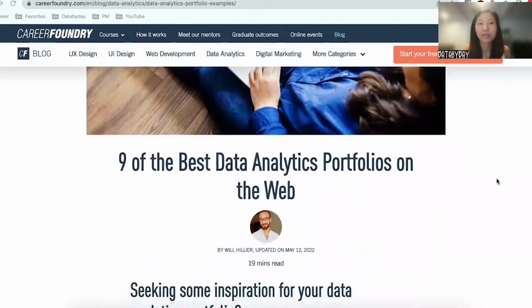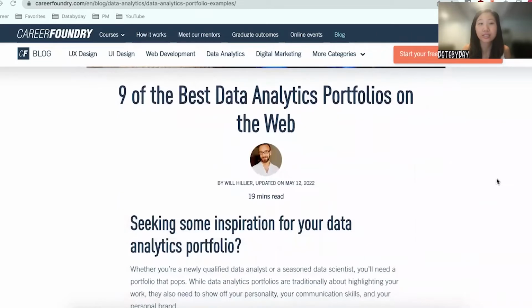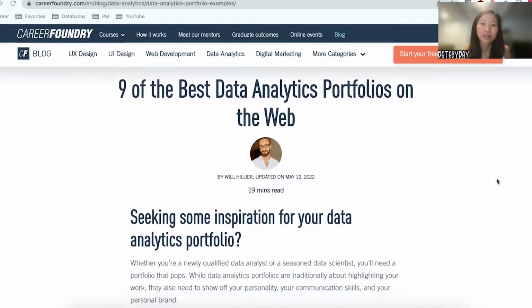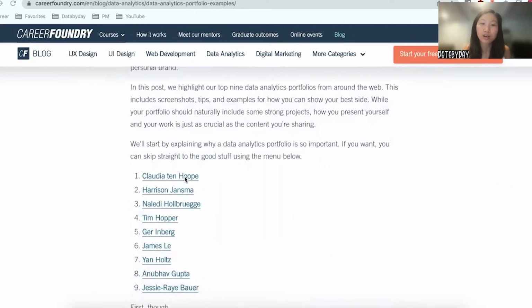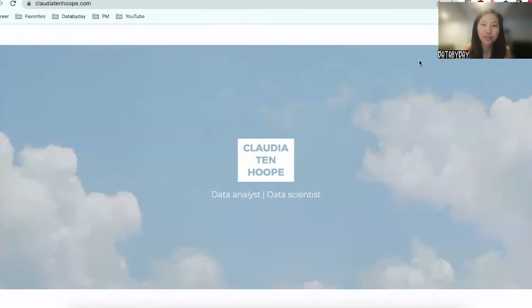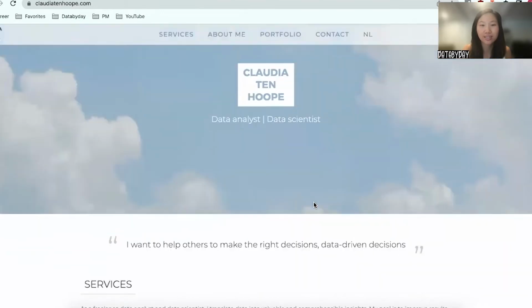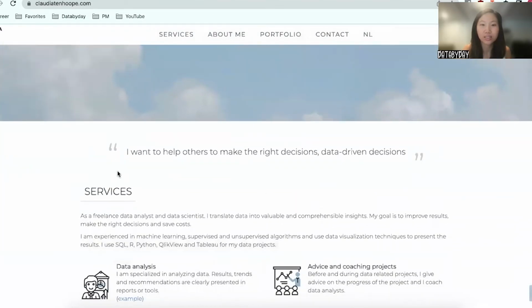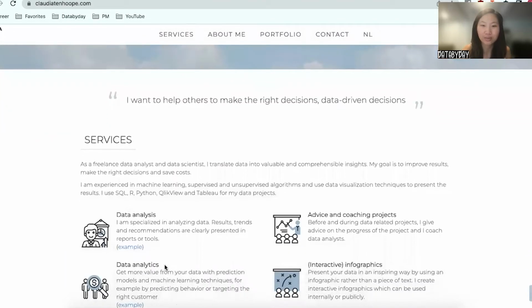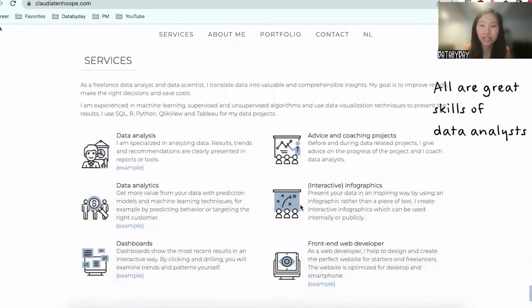I found this website by Career Foundry, which also has a data analytics certificate. And we can see here that there are a few different examples of profiles that we can look at. So first, we're going to look at the first 2. So this is Claudia's. She's a data analyst and data scientist. We can see what she's passionate about here and the services that she has. These are the skill sets that she has. She can create interactive infographics, and she's also a front-end web developer.